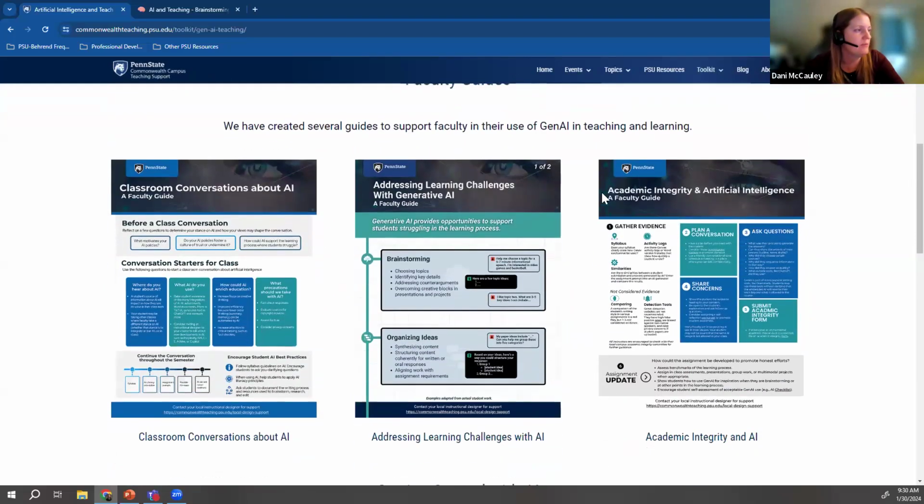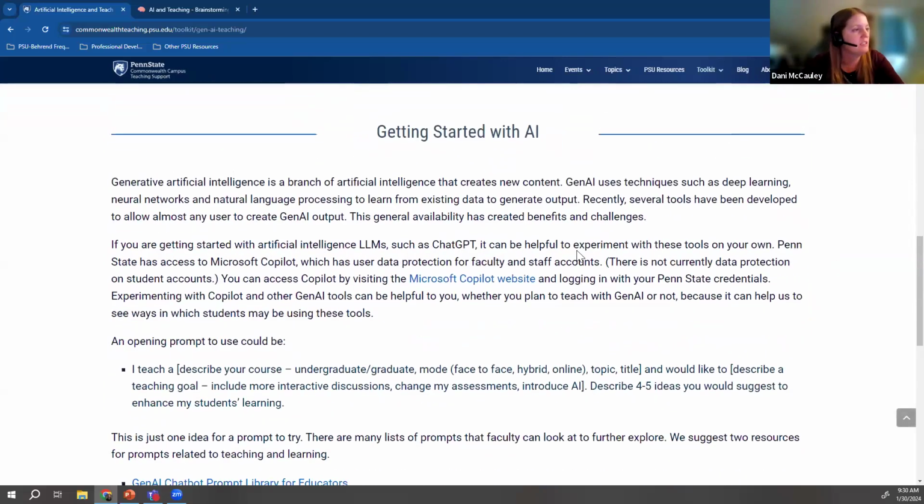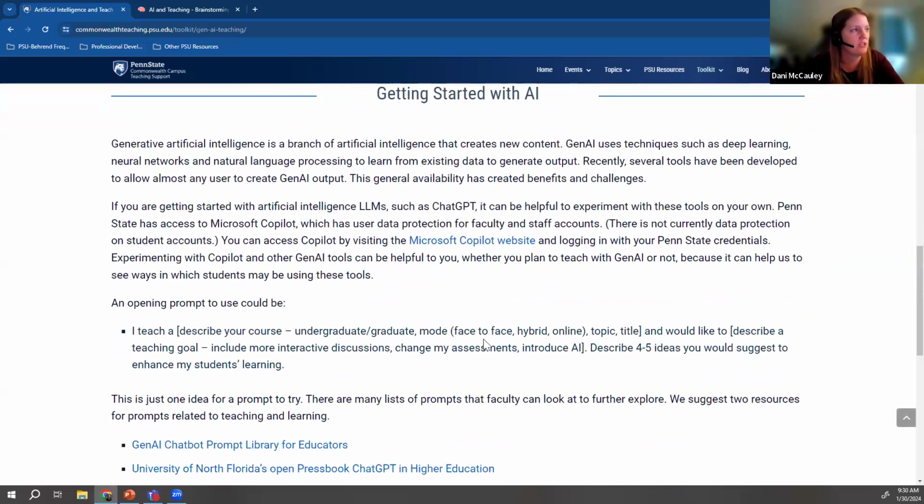So then as you scroll down the page, you can see some of the elements of the toolkit, and we're going to talk about those more in depth. We did want to include a brief section about getting started with AI. If you haven't jumped into a platform like ChatGPT and are starting to work on some prompt engineering, we wanted to, again, provide a little bit of guidance there.